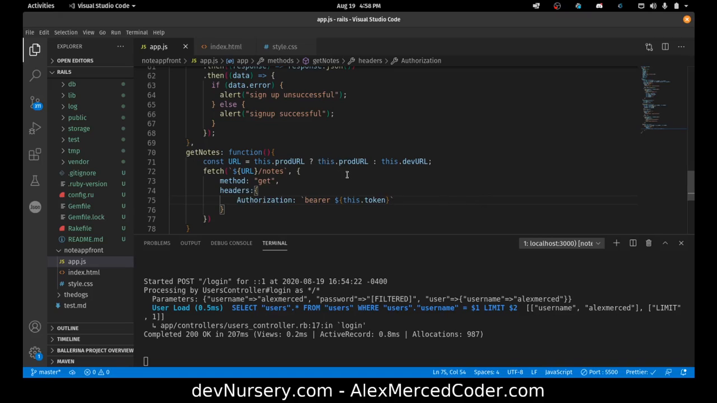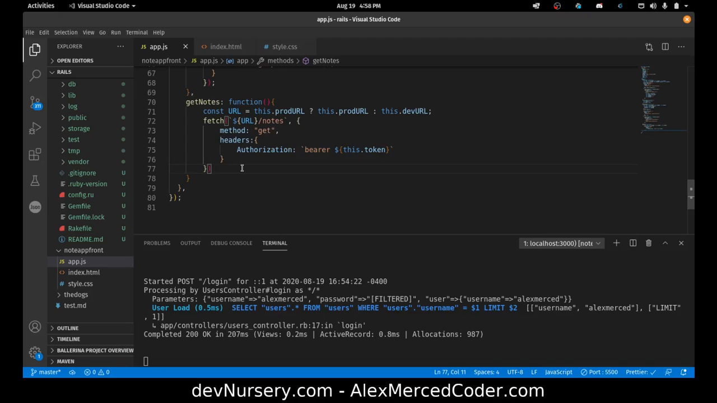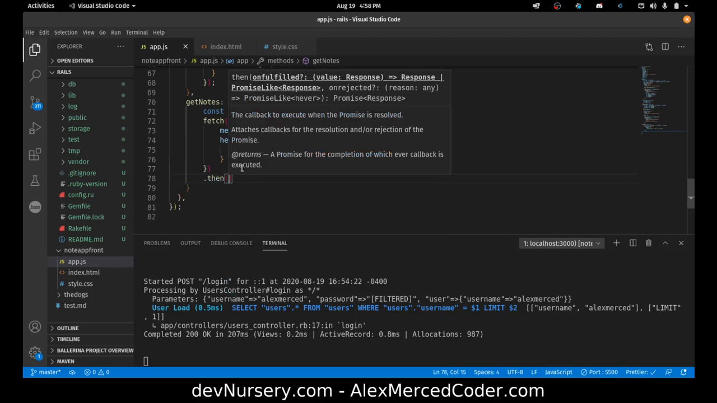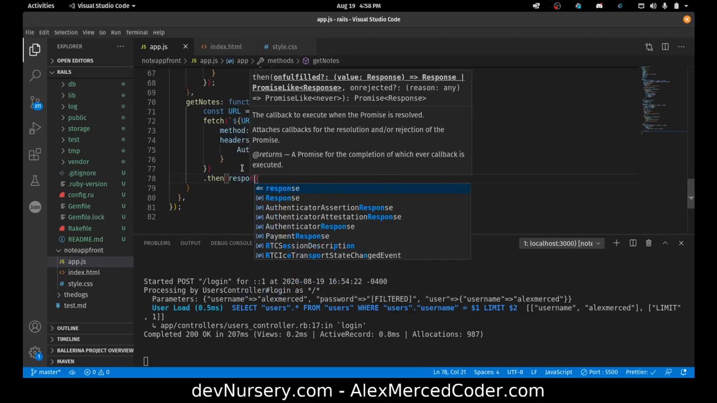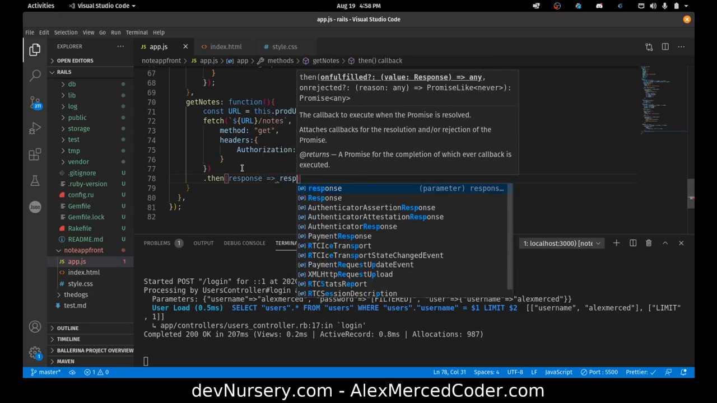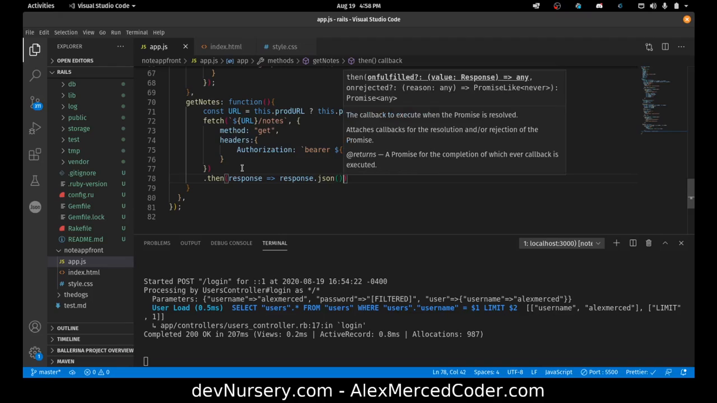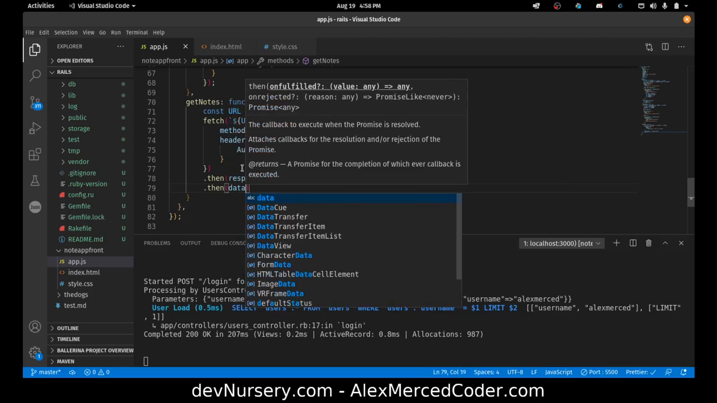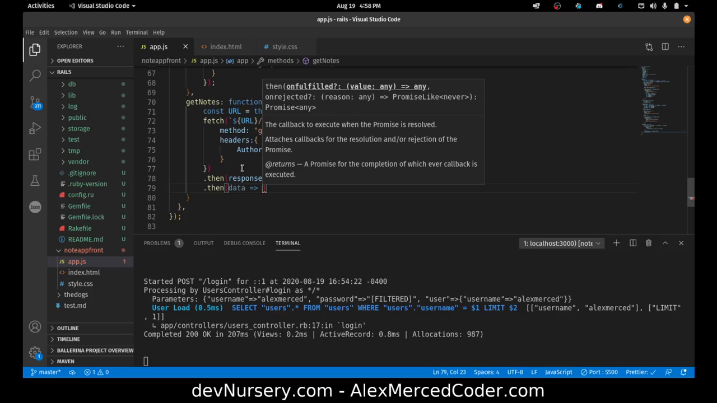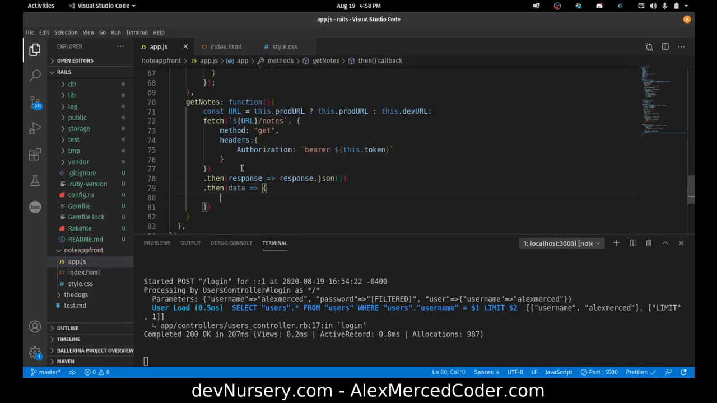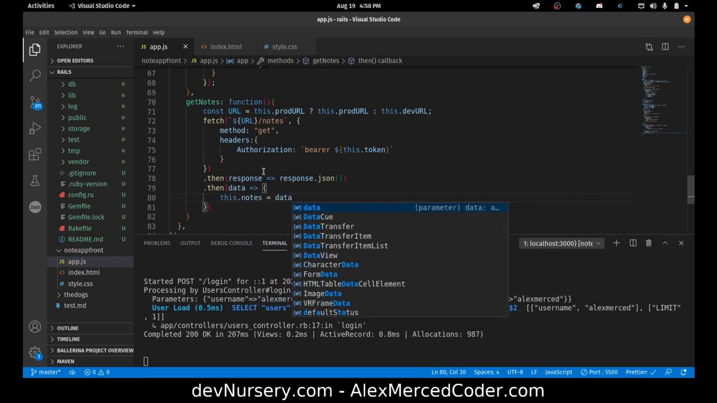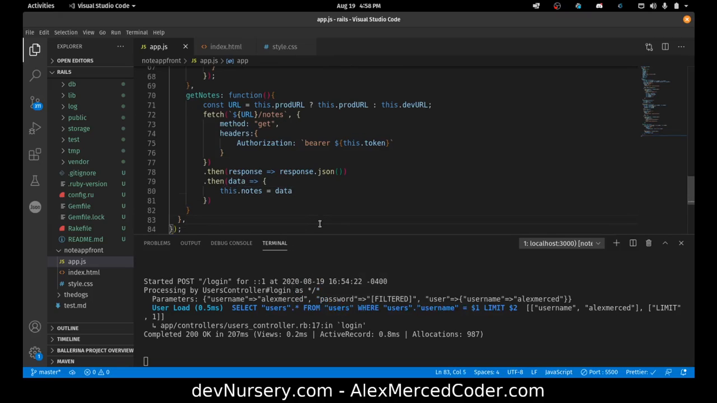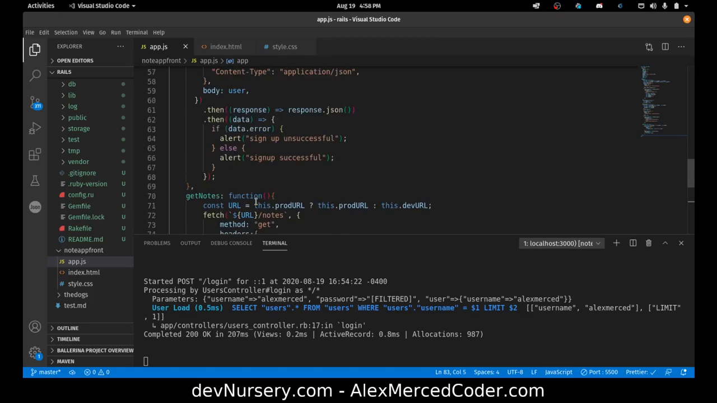Okay. Cool. So then we have to do our normal .then stuff. So .then response, response.json, and then .then the data we get, and the data should just be the array of notes. So we should just be able to do this.notes equals data. That should work. Cool. So then there's the function. So whenever we need to update the notes, we just call that function.